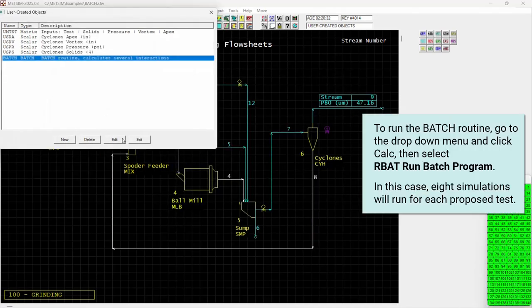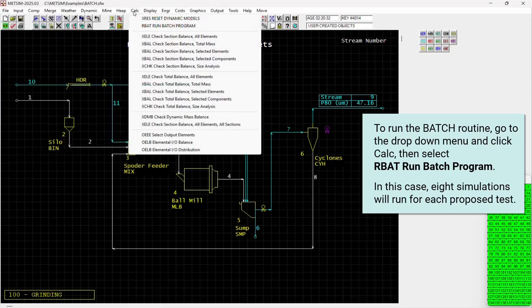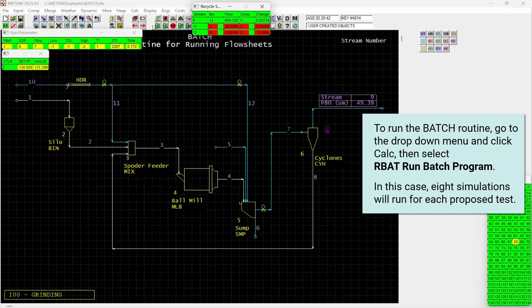To run the batch routine, go to the drop-down menu and click Calc, then select RBAT Run Batch Program. In this case, 8 simulations will run, one for each proposed test.